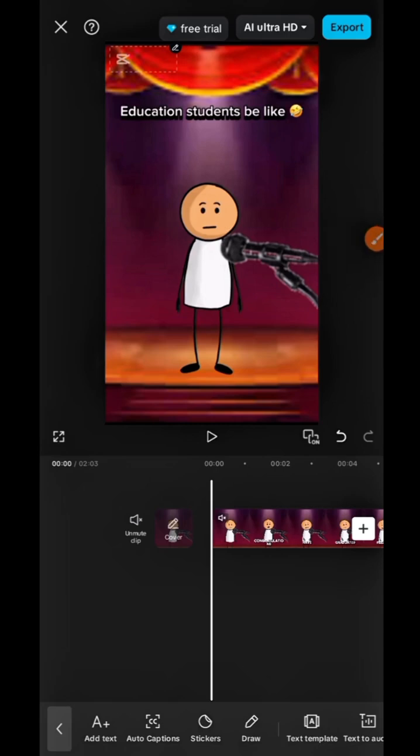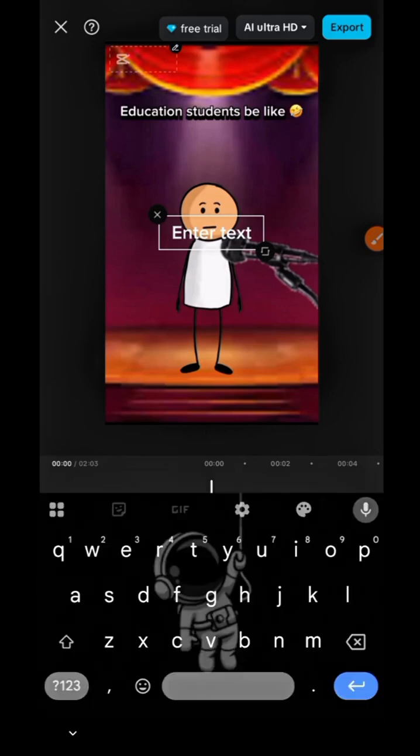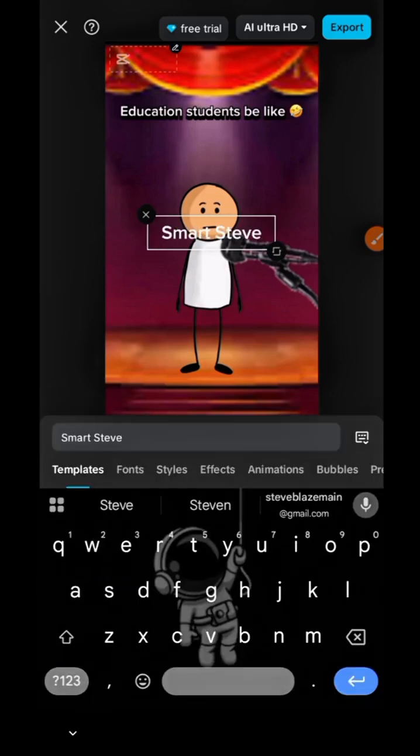You can decide to use text or auto caption, but for those using the free version, you have limited auto caption. I think it's just 1 or 2 sometimes you can use the auto caption, or you can use the add text. Now right now I can't use auto caption because I've reduced the volume of my text. So right now I'll just add your text, and then let's just assume I'll be using Smart Steve, that's my name. Okay, so I'll be using this.